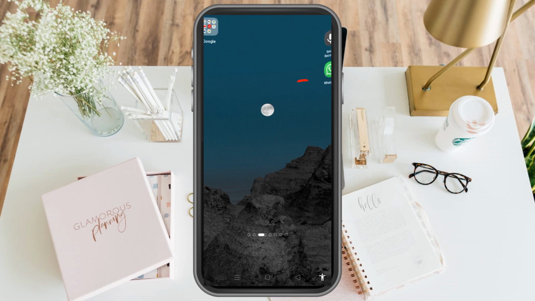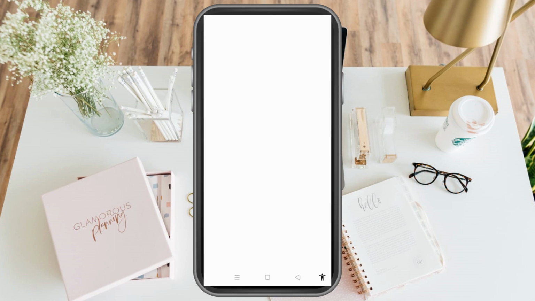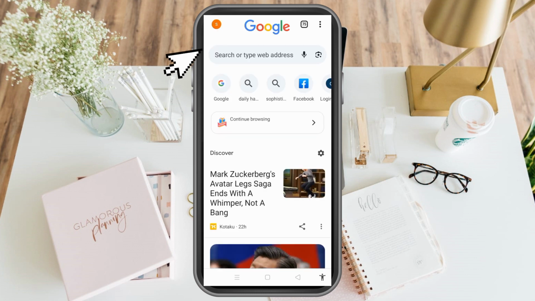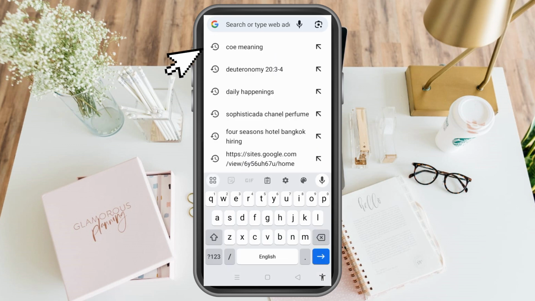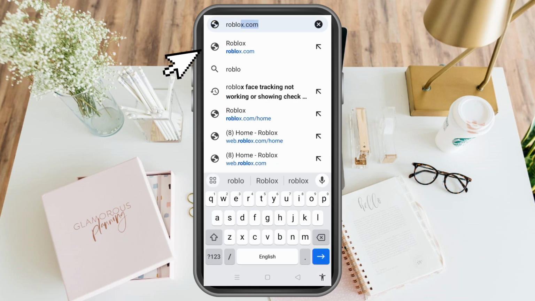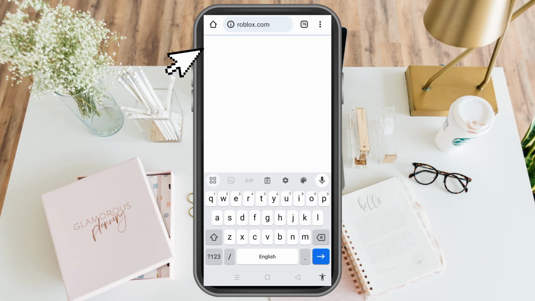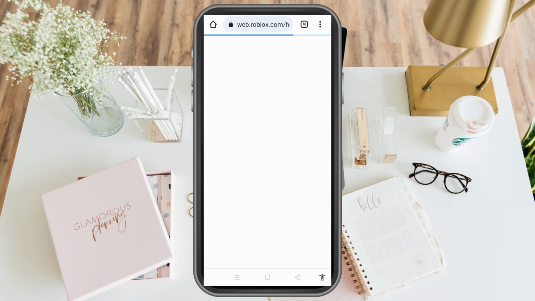You can do it on Google web browser, Microsoft Edge, Mozilla Firefox, but this time I'm going to use Google web browser. So what you're going to do here is to simply search for roblox.com and make sure that you have logged in your account here. If not, you have to log in first. If you don't have an account on Roblox, you just have to simply click sign up.